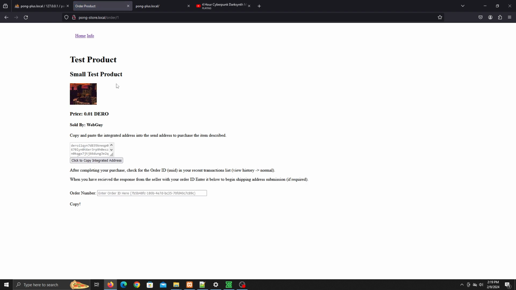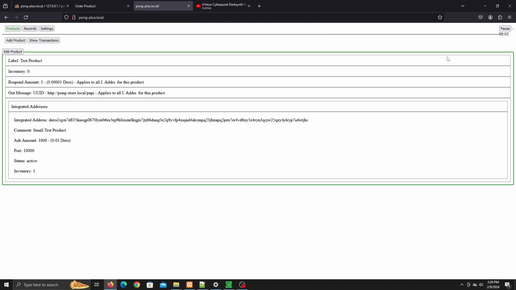So, you can click on the link here to buy it. And then this is how you would actually buy it, so let's do that. First, let me pause the server here.